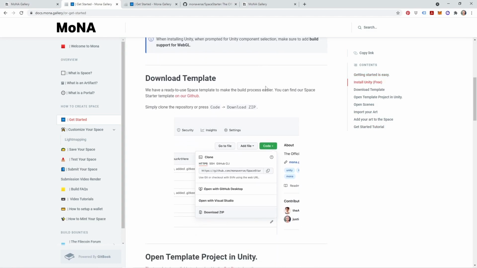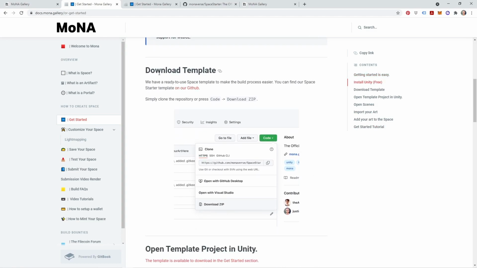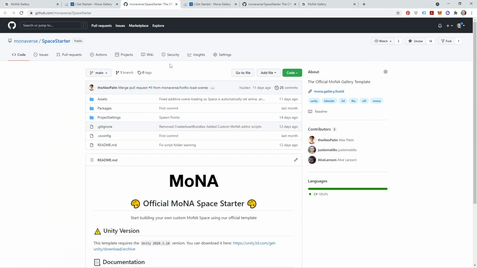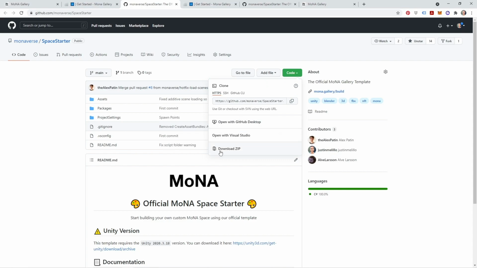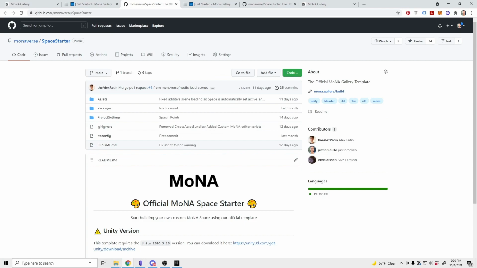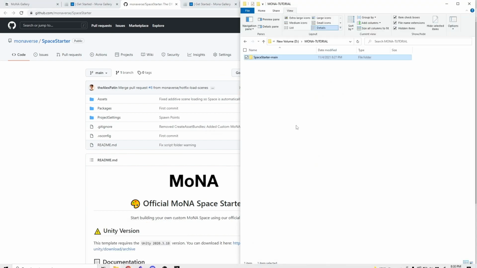And once you've downloaded that, you're going to come back to this page where you're going to download our template off of GitHub. So click on this link. It'll take you to our Mona GitHub, where you can click on this green code button and click download zip. So that's going to download the zip file for the Space Starter template, and you're going to save that somewhere on your hard drive. So I have it right here.